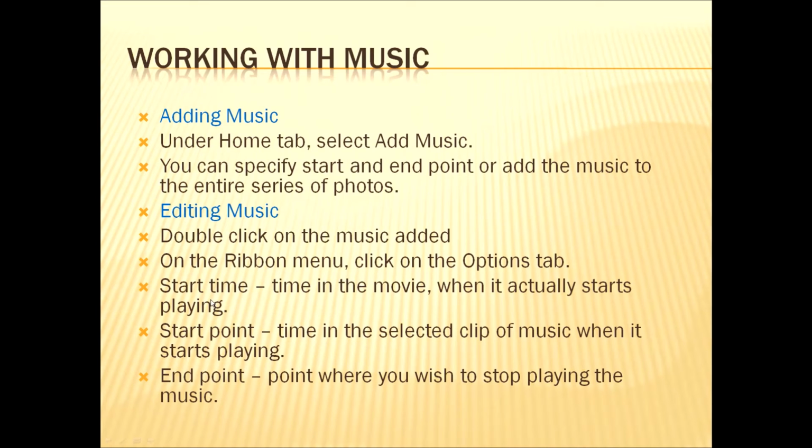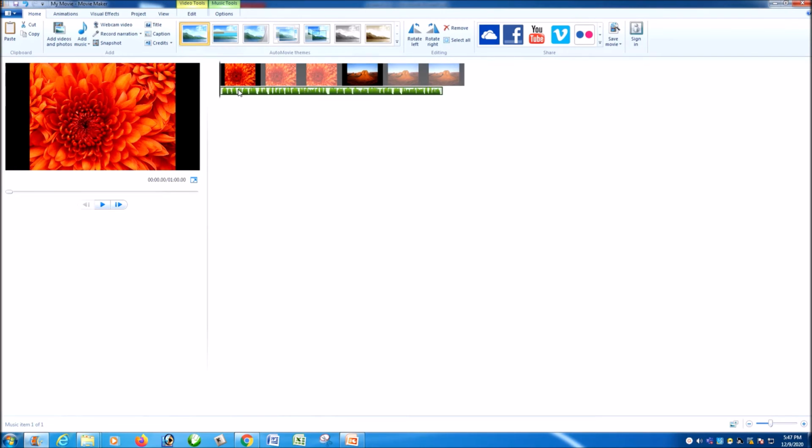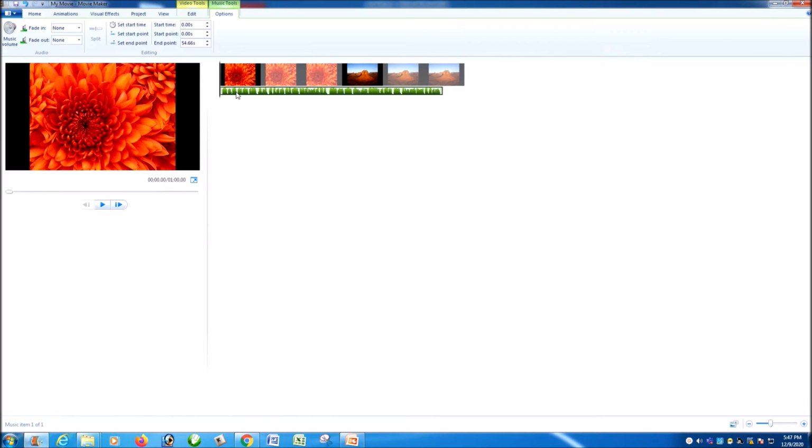The start time is the point where the music actually starts. The start point is the point where you wish to start the music, and the end point is the point where you wish to end your music. Now we will edit our music. First step, double click on the music that you want to edit. There are three options available under the Options tab: start time, start point and end point.